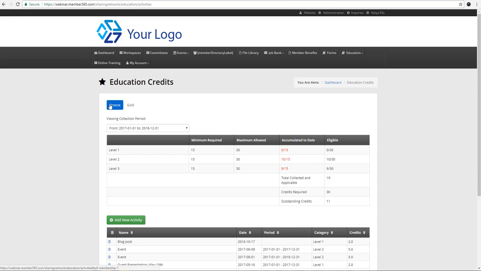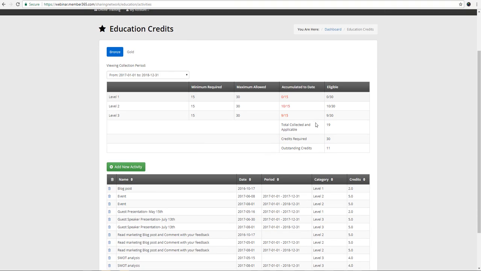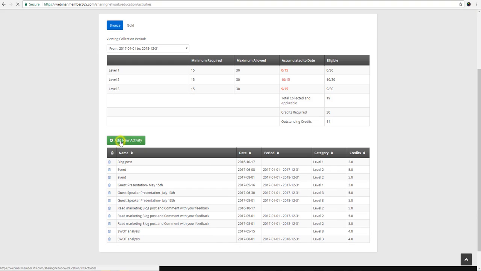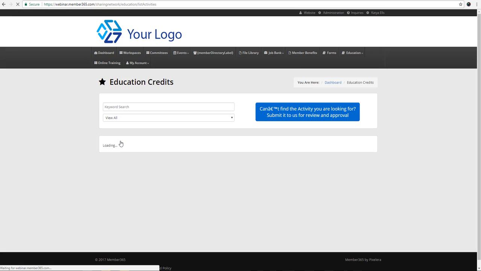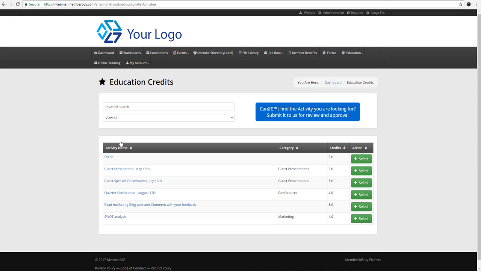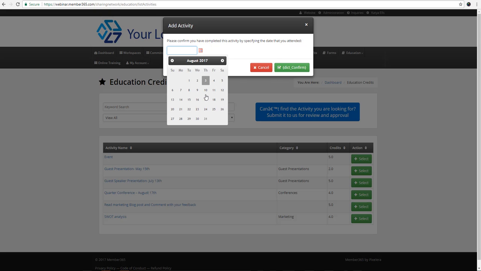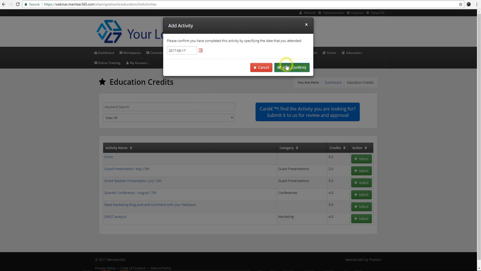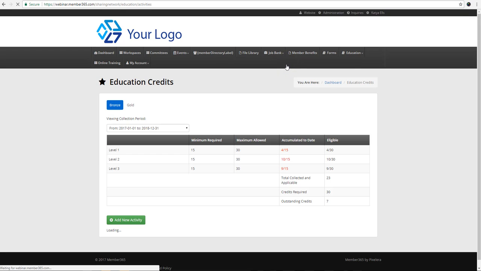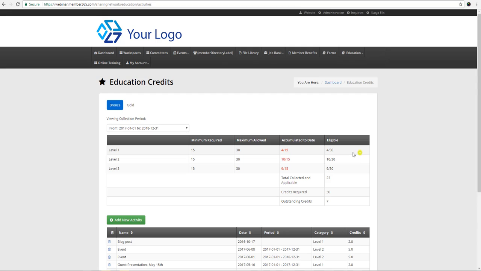Here I can view, right now I'm under my bronze category because I do have both bronze and gold. I'm under my bronze and I can view all the credits that I have, and I notice, wow, I have no level 1 credits. So now I'm going to scroll down and add new activity. And I don't know if you noticed, but I did have the date as today. Therefore, I'm going to say that I attended that conference and hopefully received my 4 credits. And I'll use today's date and confirm. And it is as easy as that, and look at my 4 credits already.